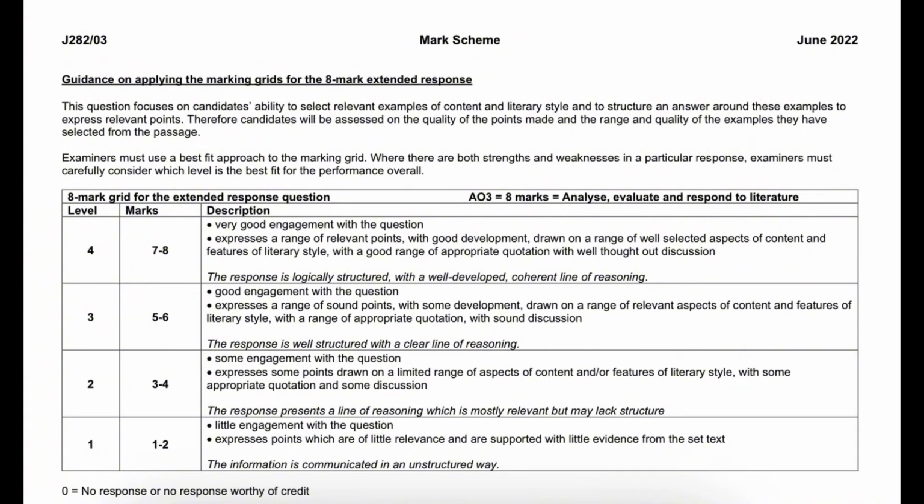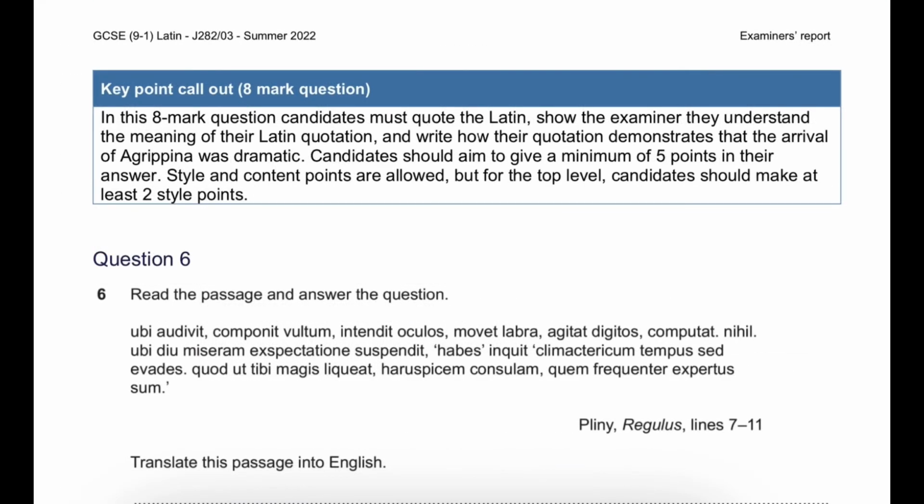As we can see in the level descriptor table provided for the question, to get into the very top level, you need to show very good engagement with the question and express a range of relevant points. This is why it's important, as always, to read the question carefully. As we can see in the examiner's report, it's imperative that you selectively quote and then translate the quote, as well as making sure to provide a wide range of style points.